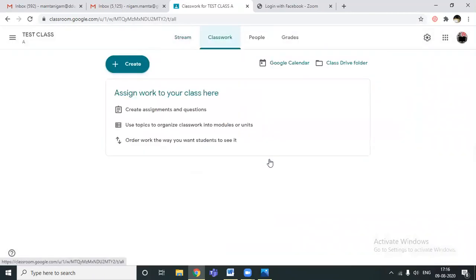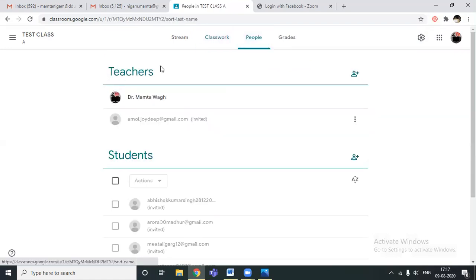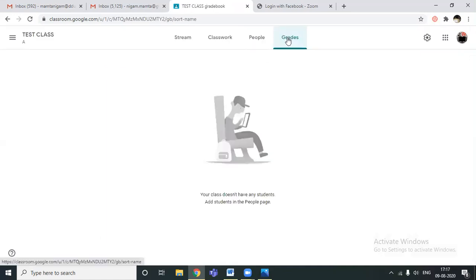Then I'm going to this Classwork. If I click on Classwork, this comes up: create assignments and questions, and use topics to organize classwork into modules or units. So you can create your assignments and questions, whatever you want to give in your classwork to the students. Then this is People, which I have already told you about. These are the students and teachers which you want to add. Then these are the grades. If you have checked the assignments and question papers and given the grades, then those grades will come here. So this is how you create a Google Classroom.